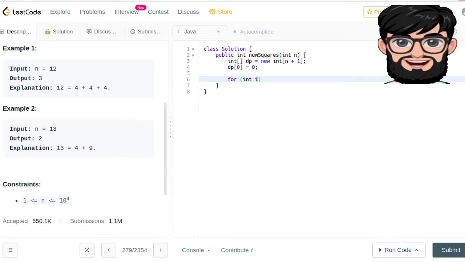We're going to be iterating i from i equals 1 to i less than or equal to n, i plus plus, and every single time we're going to be calculating the minimum. We're going to initialize it as a max value, and then our j, which is basically going to represent the square of a number.